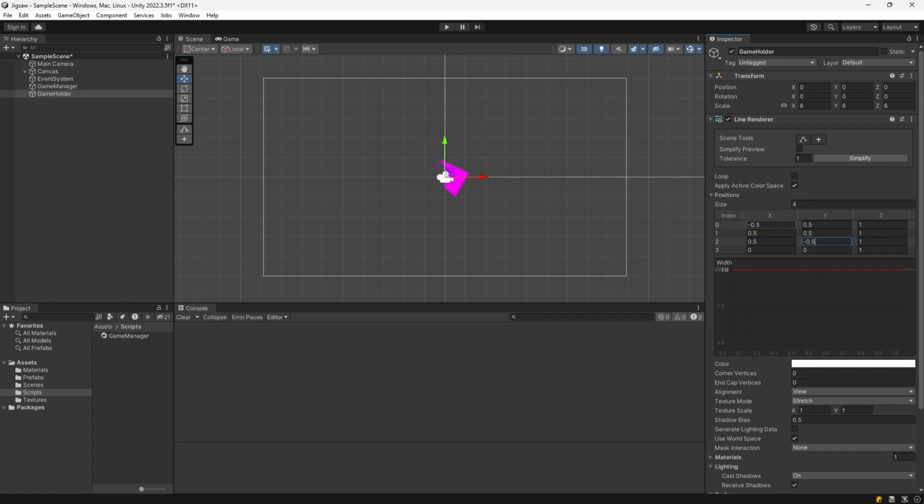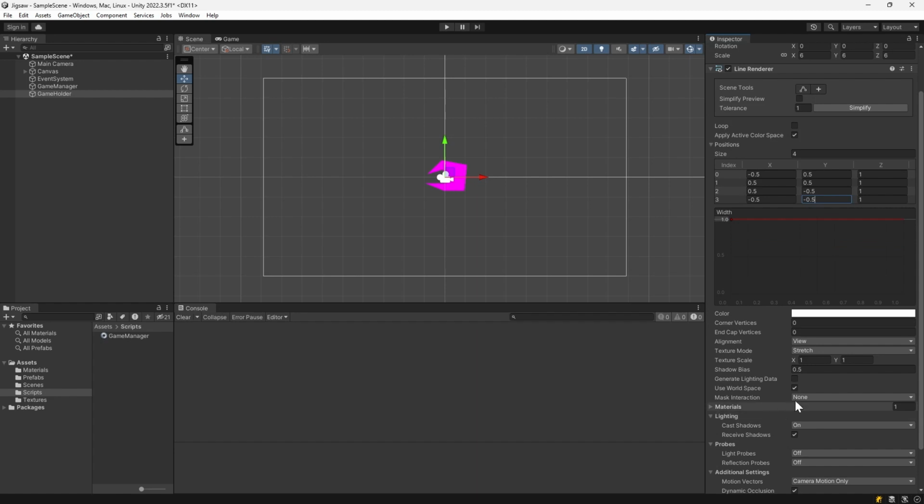The actual coordinates will be set in the code, as they'll depend on the shape of the jigsaw we're doing. Whilst we're talking about coordinates, we should uncheck Use World Space, which is on by default. This will simplify our code, as we won't have to worry about whatever scaling the game holder is doing. The first thing you'll notice is that it's pink because it's missing a material.